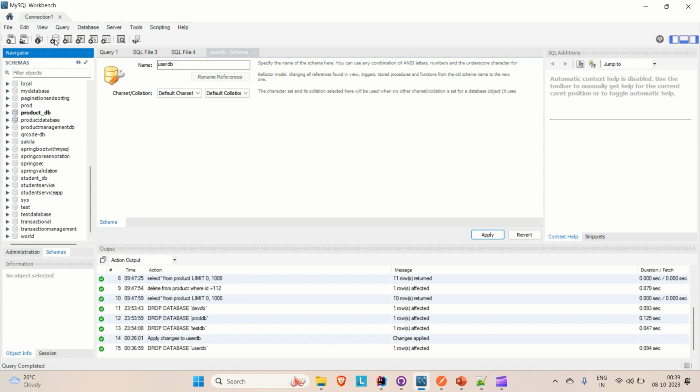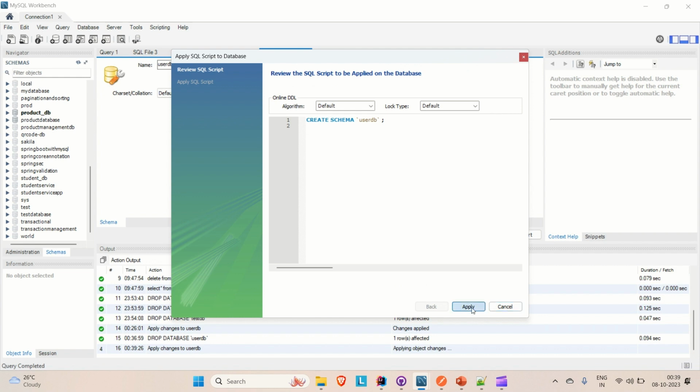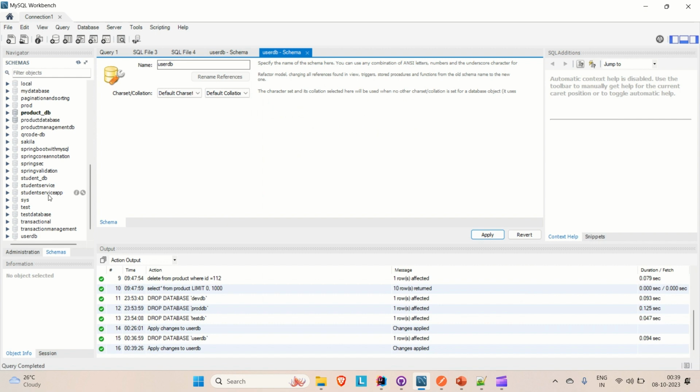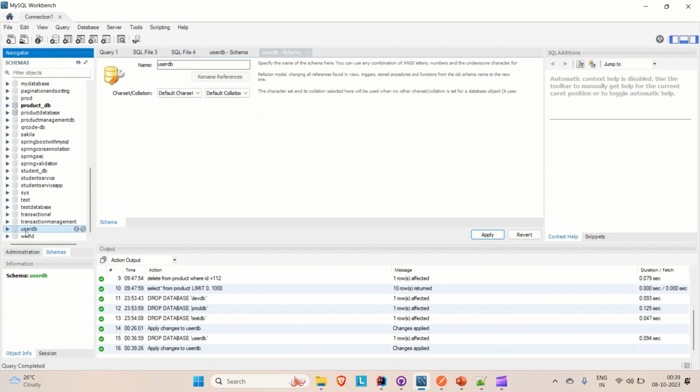Now here you can see the option of database. So click on it and provide the new schema. In the new schema, you have to provide your database name, which is user DB. Make sure it is in the small case. Now apply here and apply again, and you can see the SQL script was successfully applied to the database and your database is created. Finish it. And if we go down, you can see here the user DB is now created.